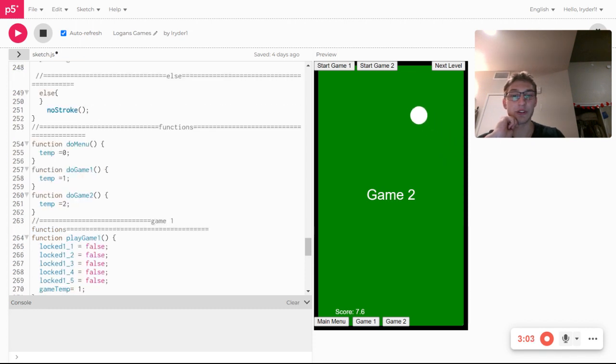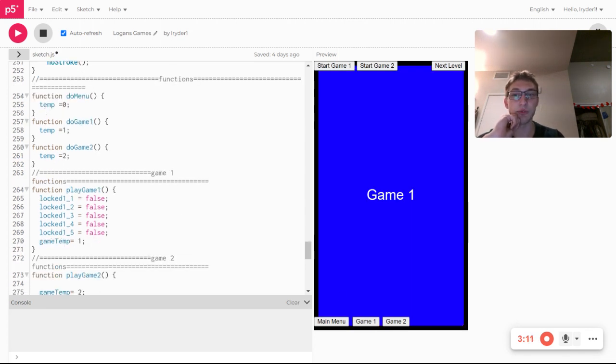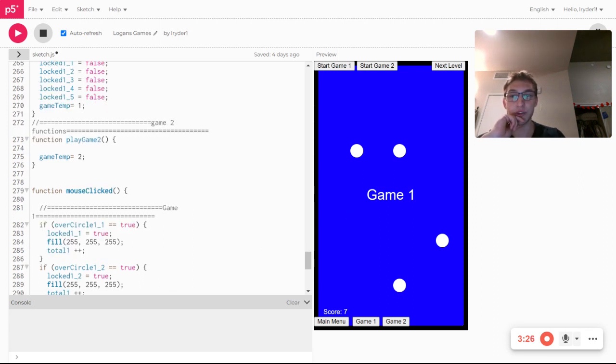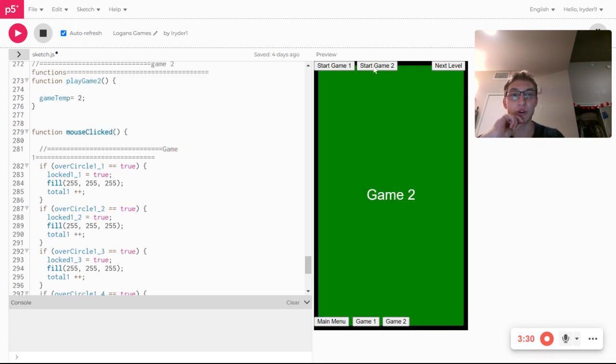And these functions are for the temp, so that way I can click game 1 and it goes to game 1, or game 2, or 0 for the menu. So then the functions for play game 1: if it's false, it means that they're there. So then when you click them, it's true, so it turns blue. And then for game 2, there's not really any clicking of buttons, it's just following it to gain the score.